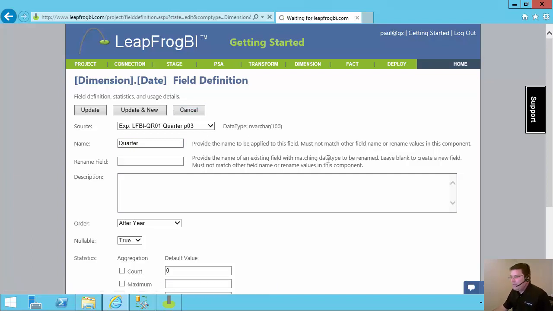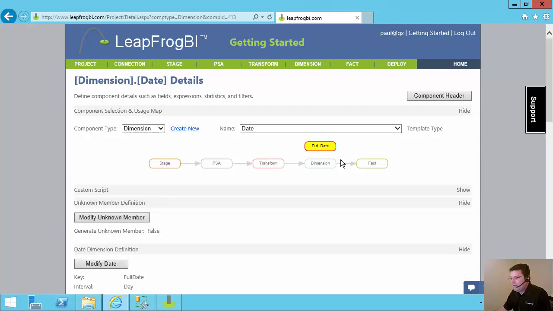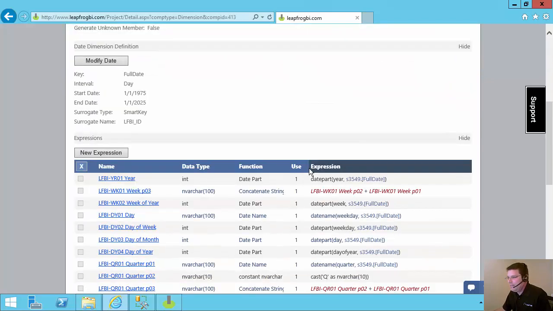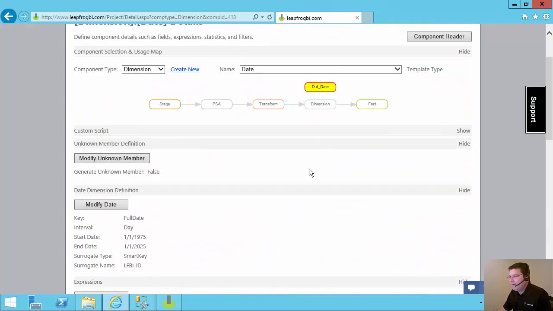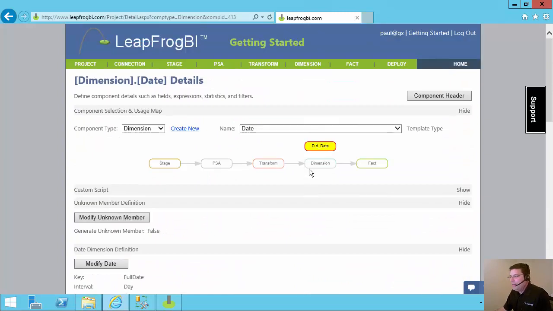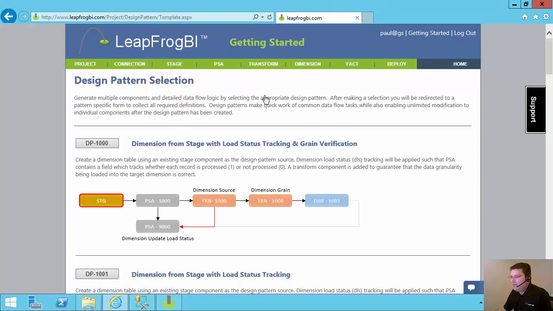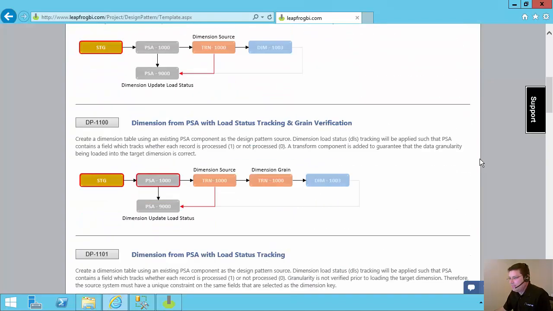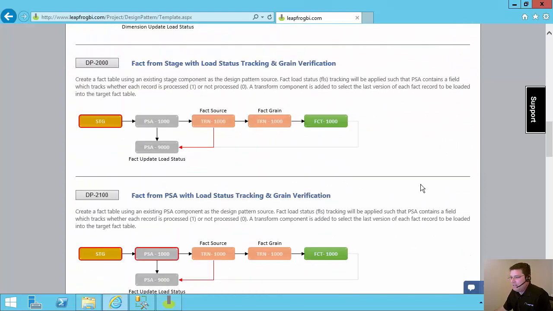Okay, there's a lot more to go into there when we start talking about building expressions, but I'm going to skip over that once again for the sake of brevity and speed. We have our date dimension in place. I need to build one more object, which is a fact table, and I'm going to use design patterns once again. If I scroll down here, I can see I have a couple of fact tables. These green components are actually representing fact tables.